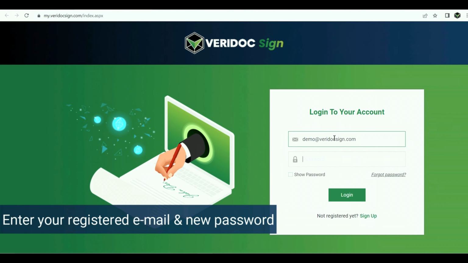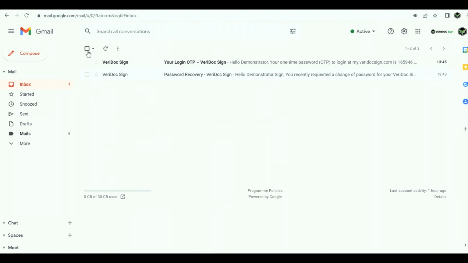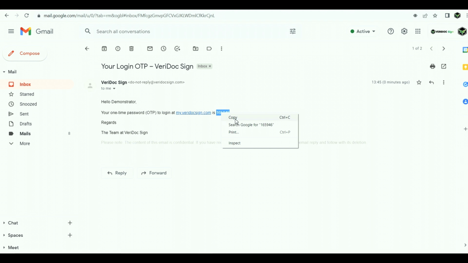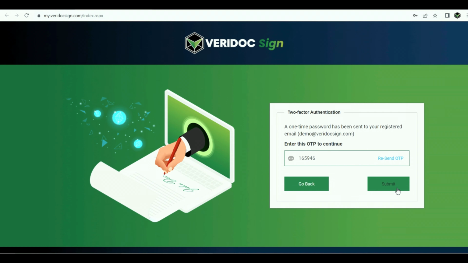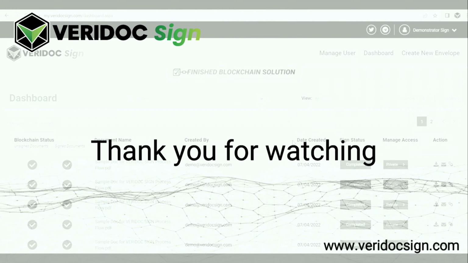Enter email and new password. Complete the two-factor authentication by entering the OTP sent to you. You will be redirected to dashboard.